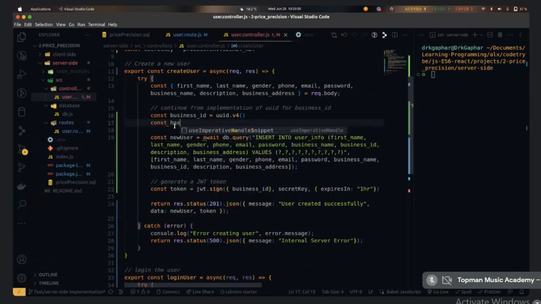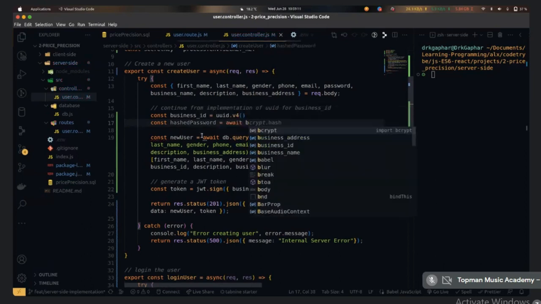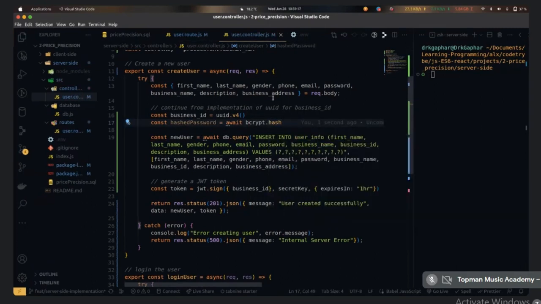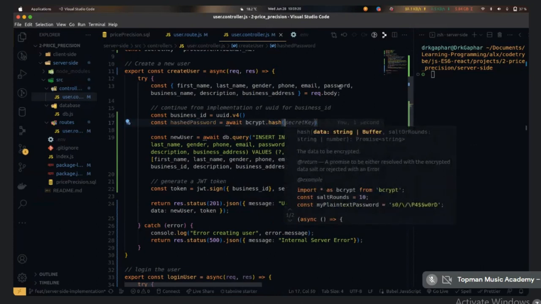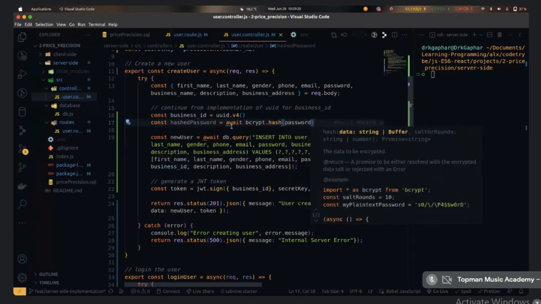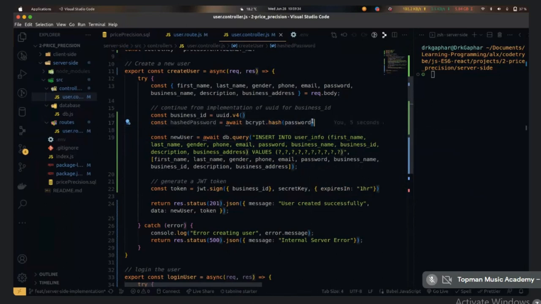Let me call it hashedPassword. I'm going to use an await, because this should be asynchronous. So bcrypt.hash, there's a function called hash. It's expecting the string, which is the password you want to perform the hash on, which is just password. There's also something you can use to determine the length of your hashed password.